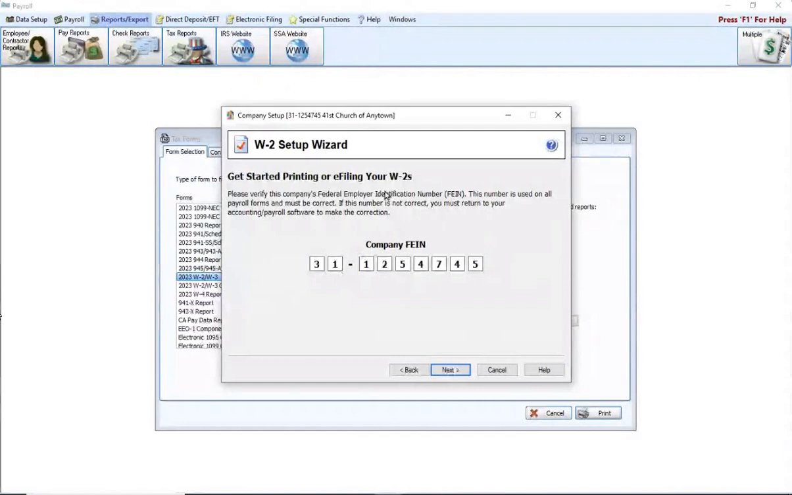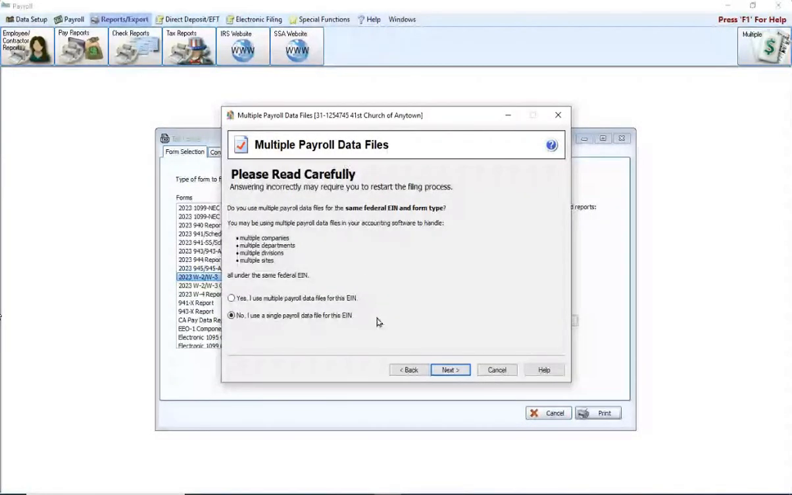But hopefully it's right for everybody. Okay, it is in this case for us. So again, we're going to click next. Again, it opens up the, please read carefully, multiple payroll data files.